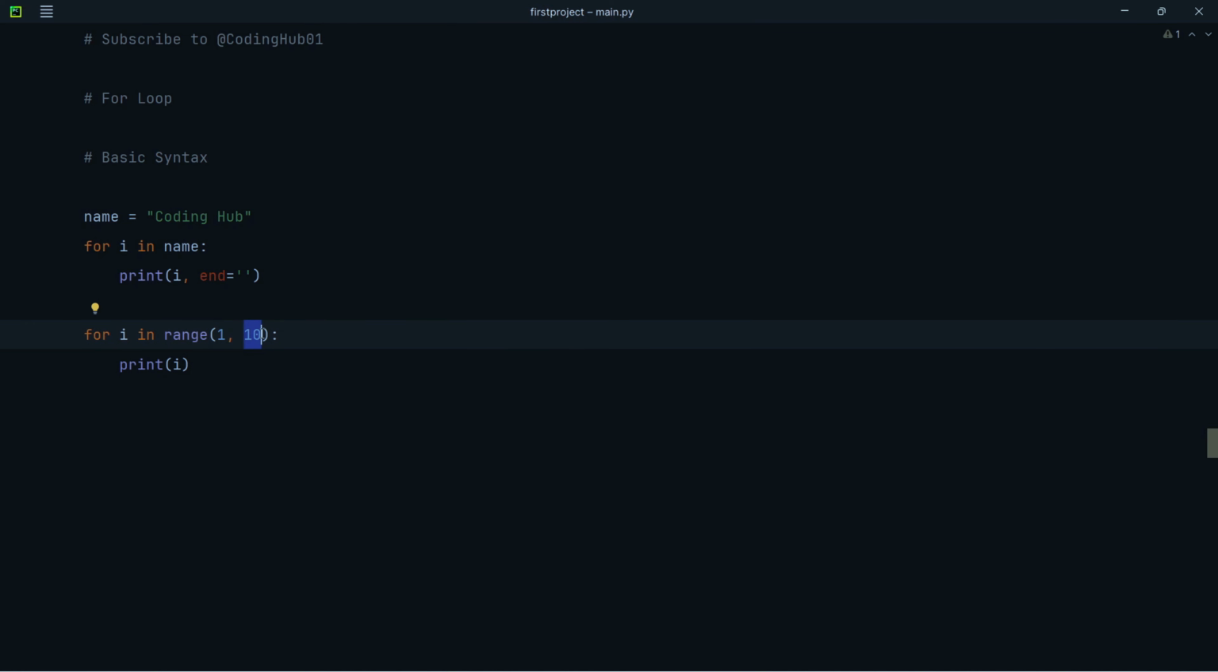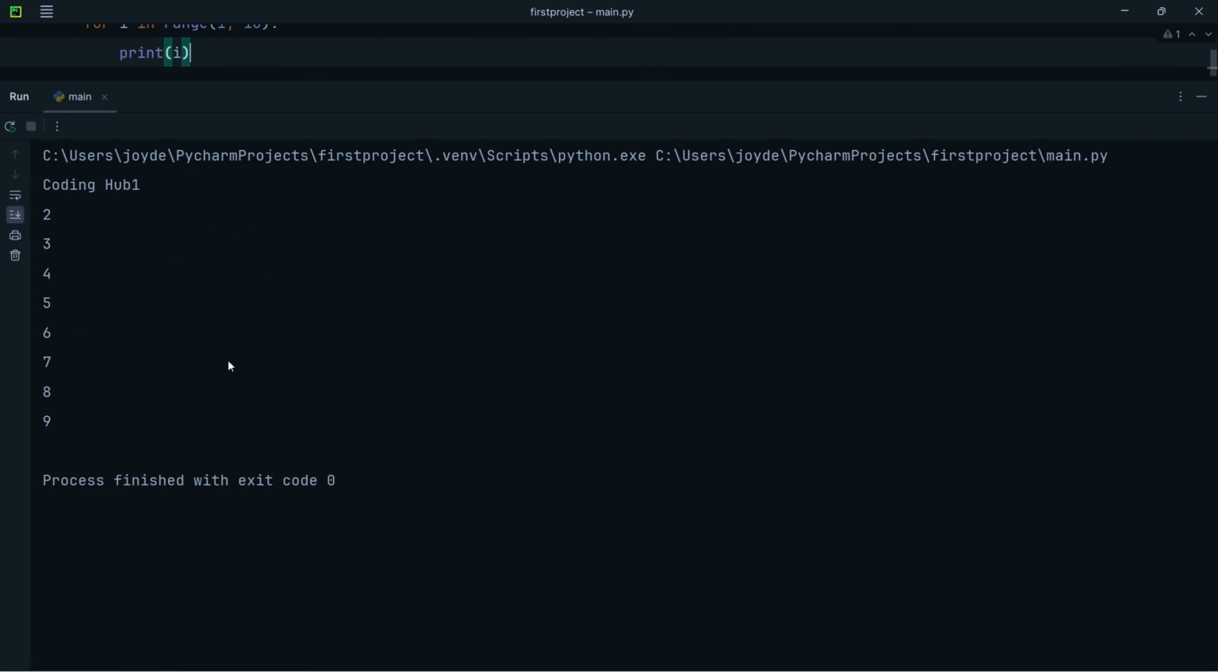Now what is a termination condition? A termination condition is a condition at which the loop gets exited, or we say the loop gets broken. So when the value of i reaches 10, this loop will get exited, or we can say get broken. The range will exist from 1 to 9. Hence, if we compile the code, we'll be getting the values from 1 to 9.